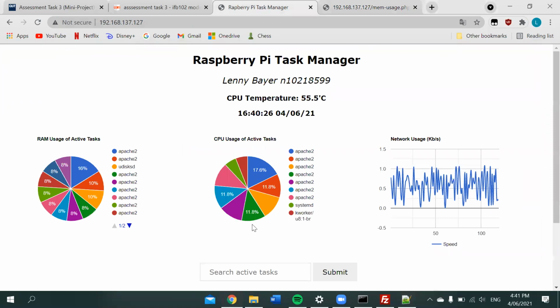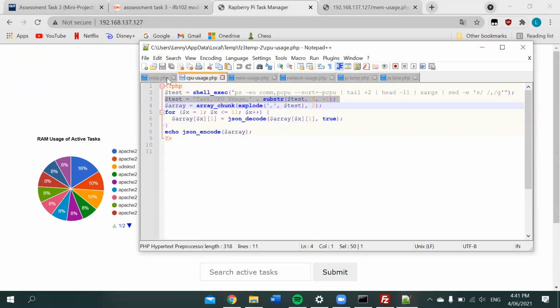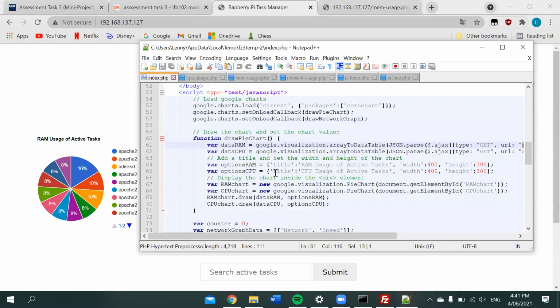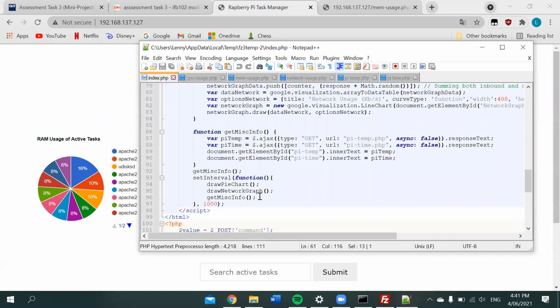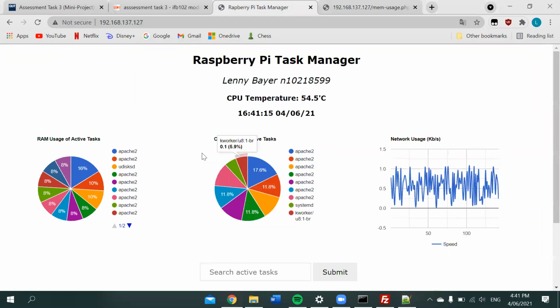And then as you can see, the JavaScript is actually running this command every second, as you can see here. So every second it's running all these processes, which creates a live feed.